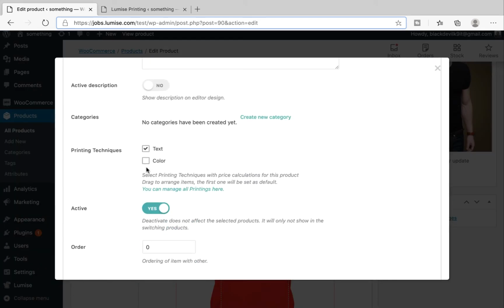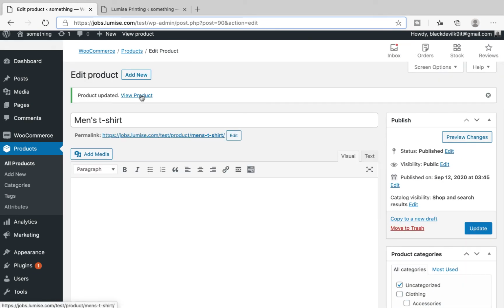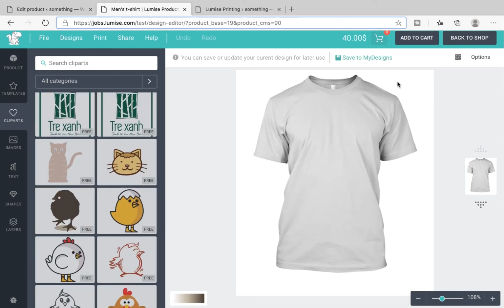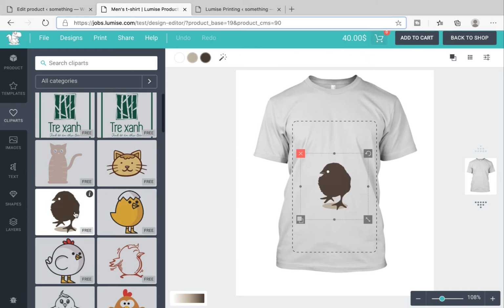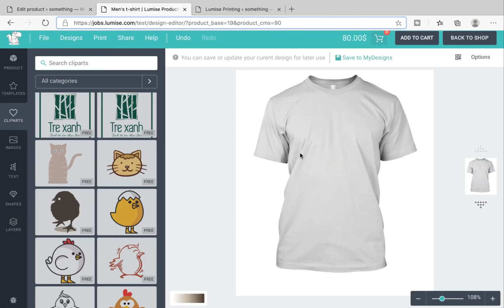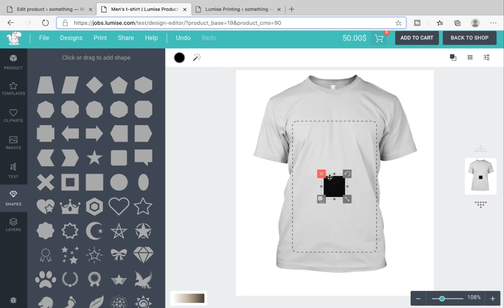So now you see we have one more printing technique. Select colors, unselect text, and save the product, update it, and then view product, customize. Okay, with this one, I let you see the base price is 40, right? This one has 3 colors, so the system automatically adds $40 to the product base price, because it detects that this clip art has more than one color, and it understands that the customer chose the full color option. So let's delete it and get this one, which is only one color.